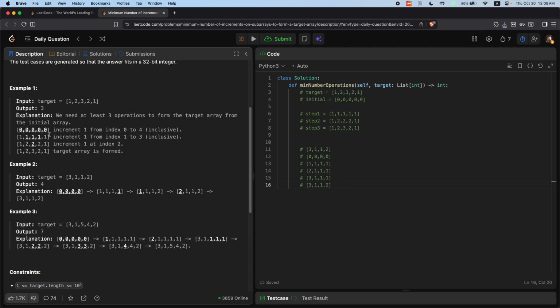Okay, so I'm thinking about how could we decide how many parts we have in the target array? I'm thinking that perhaps we can use a stack to do so. So like here, we got 3, 1, 5, 4, 2.